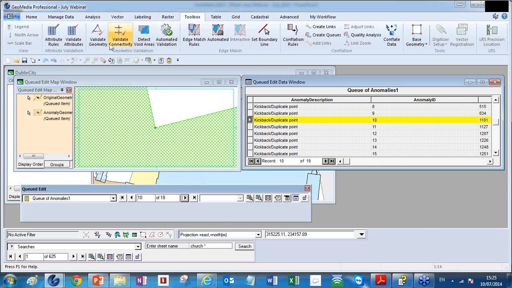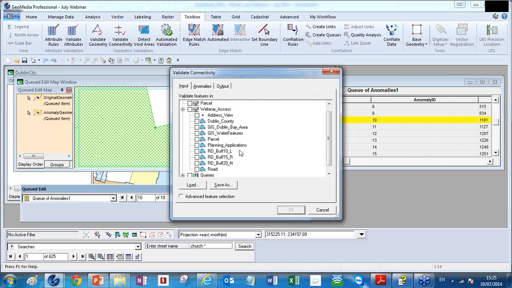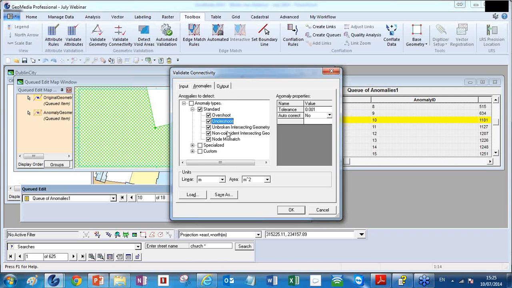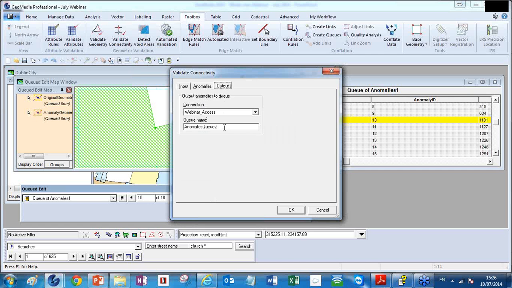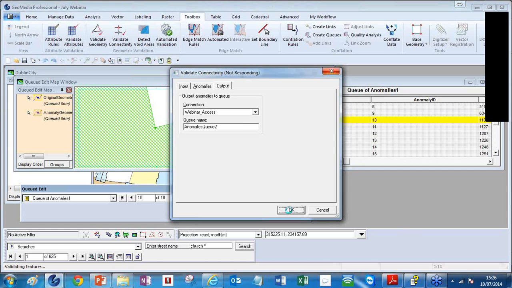As well as being able to run the validate geometry, I can also run validate connectivity. So I can do the same query now on my planning applications. Again, in here on connectivity we have some different queries. So we've got overshoot, undershoot, and mismatches and things as well. And we've also got some specialized ones as well. But I'll just run the standard, and again, it's going to run out. In this case, because of this connectivity issue, it's going to run out of my queue, and I got my anomalies, so hit OK. And it runs off, does the same connectivity queries on the workspace. I'll give that a second.